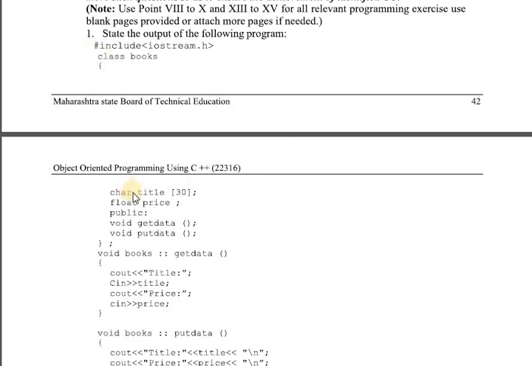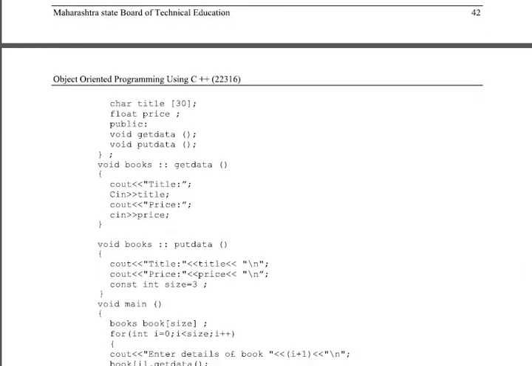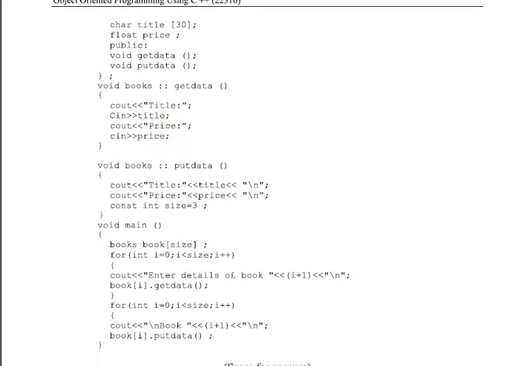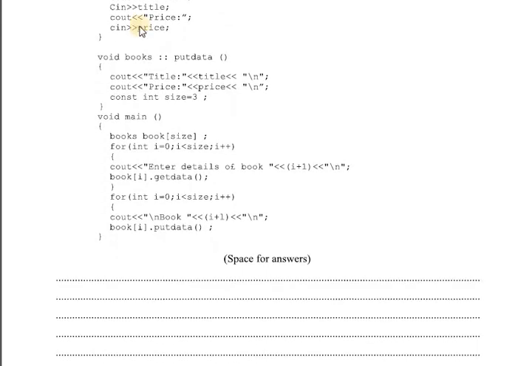So here class book. Here are the data members, that is the title, price. Both are the functions, that is the get data, put data. Now here is the definition of get data. By using this function we are taking input from the user for title and price. In the put data function we are going to display the value of the title and price.